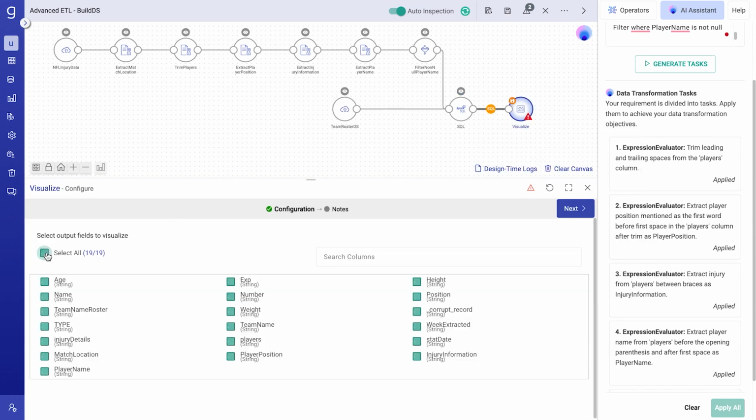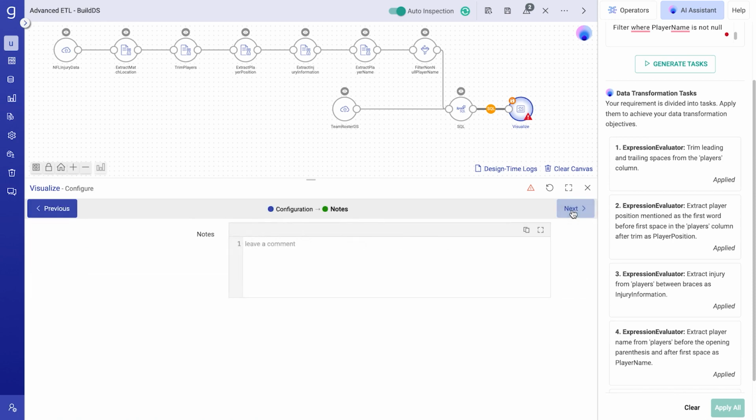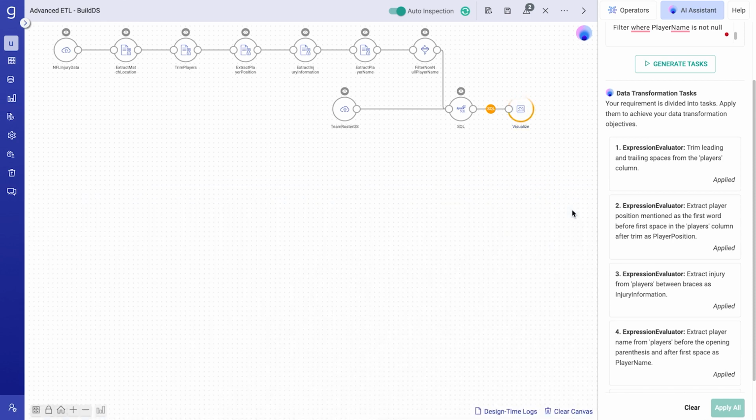Select all the required fields that you'll need for the dashboard. Click on next. And within a few seconds, your dashboard will now get ready. Click on this icon to access the visualization component.